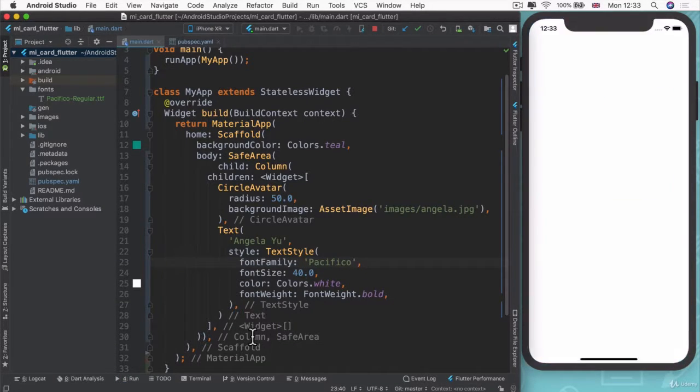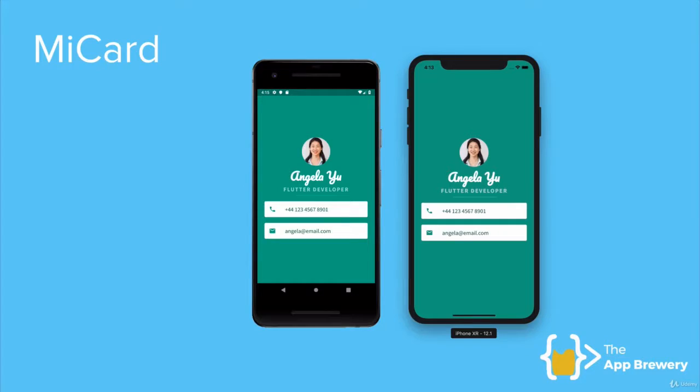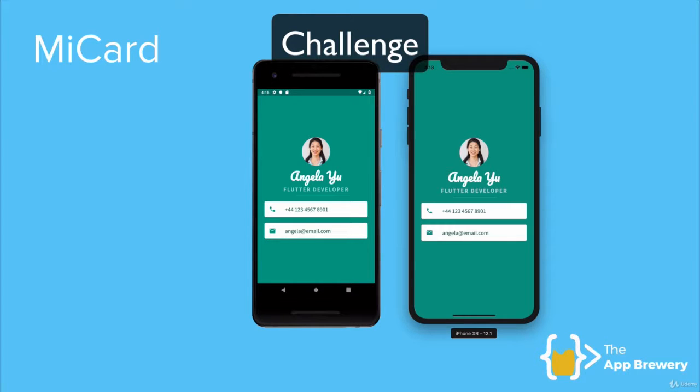And you can see that our new font gets added in and it looks great. It looks a lot better than the default font that we had to begin with. So now, as a challenge, I want you to apply what you just learned and create the next part of our user interface, which is a piece of text still in our column that describes your role. So it could be Flutter developer, project manager, designer, whatever it may be.